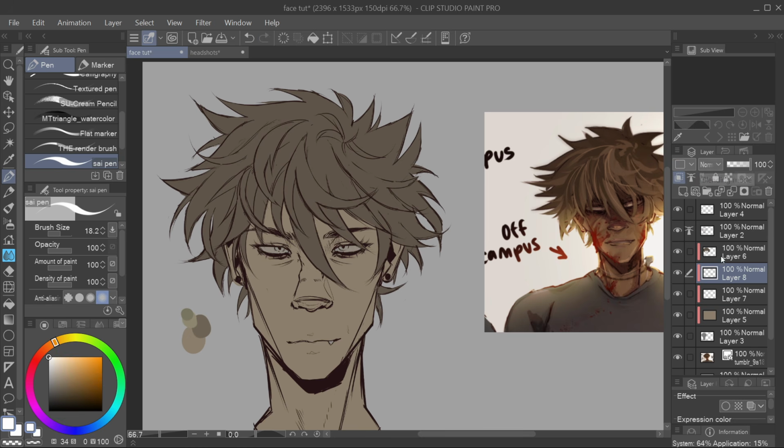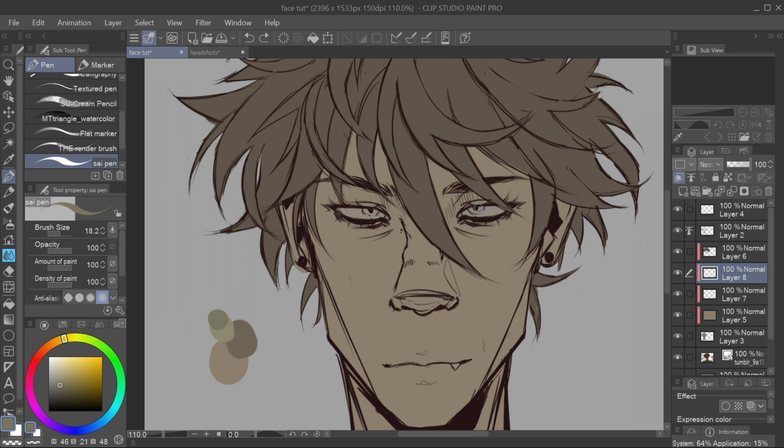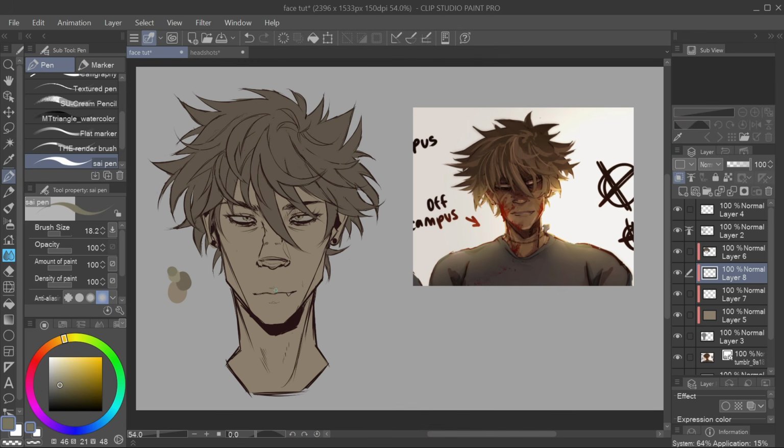And I am a multi-layer warrior. I separate everything by layers because it makes more sense in my brain. So even the little irises of his eyes are a separate layer, and I do think that is a little too light, so we'll go with this darker color here. Perfect. We have the base of Blair down.